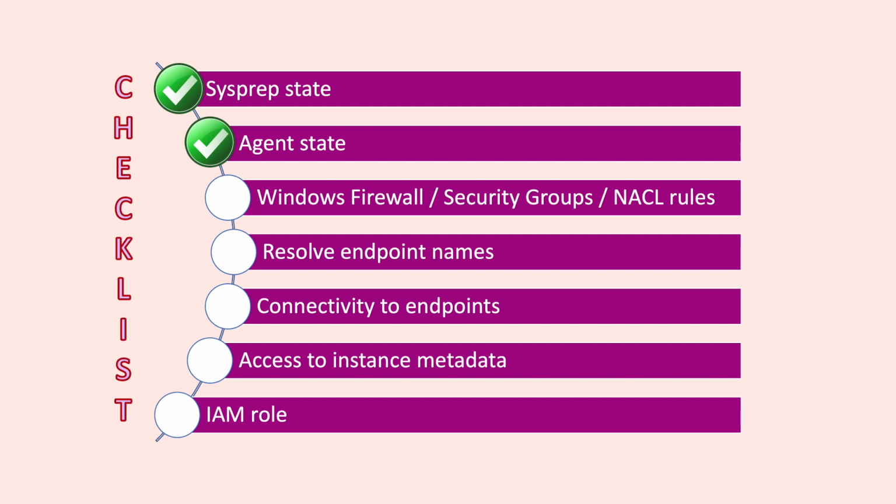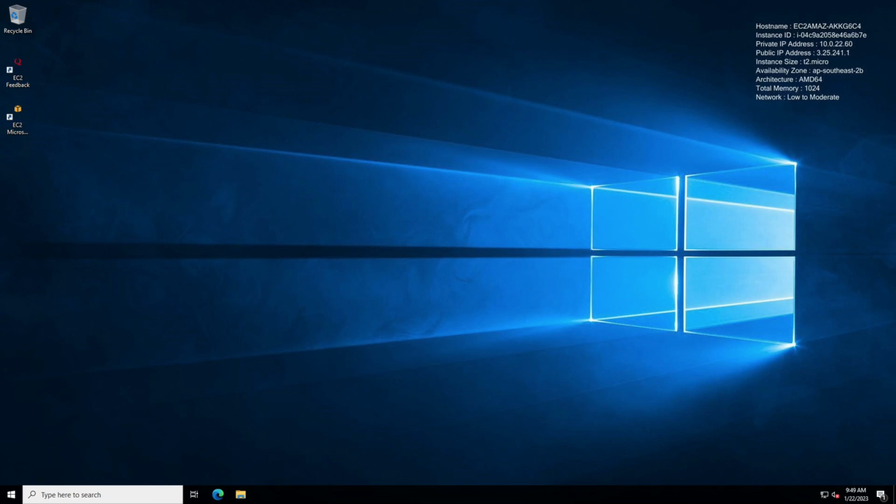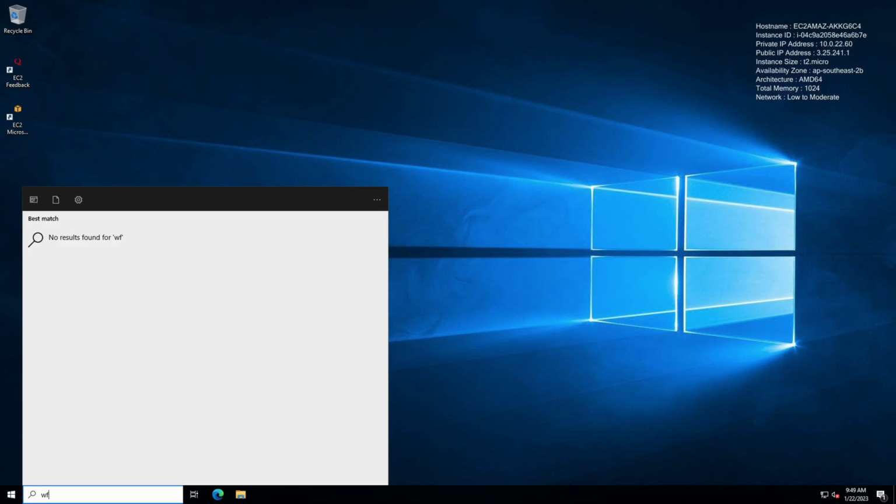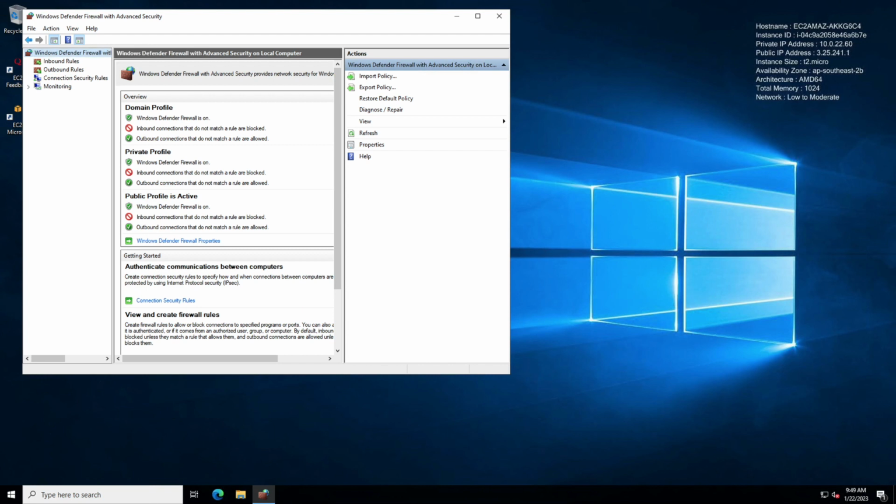With the SSM agent running, next we need to verify that the network firewalls between the agent and the public endpoints are not blocking desired traffic. SSM agent initiates outbound communication to the endpoints, so we are only concerned with the outbound rules for the OS firewall, security group, and NACLs. First, let's verify the Windows firewall. By default, the outbound rules for the Windows firewall are allowed for the profile that is active. So let's verify that. Navigate to the Windows firewall console by typing in wf.msc. We can see that the public profile is active.